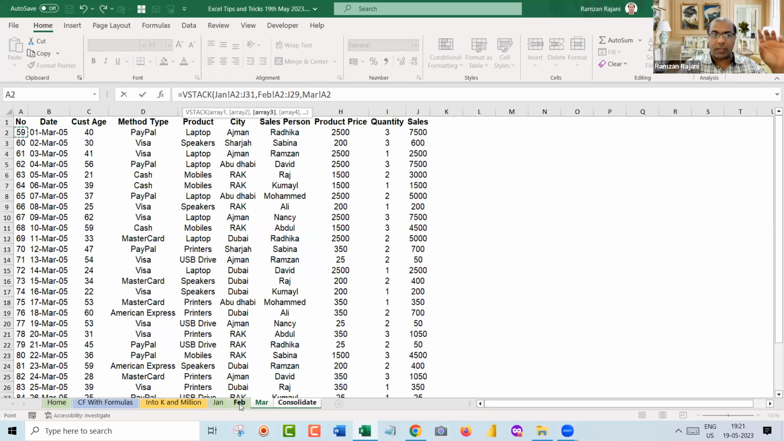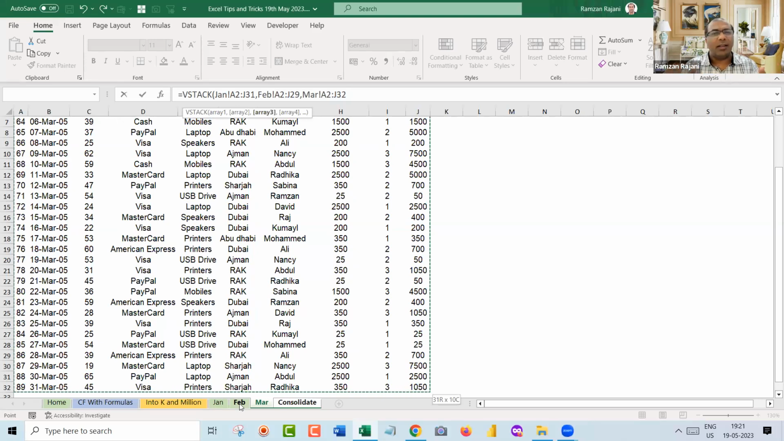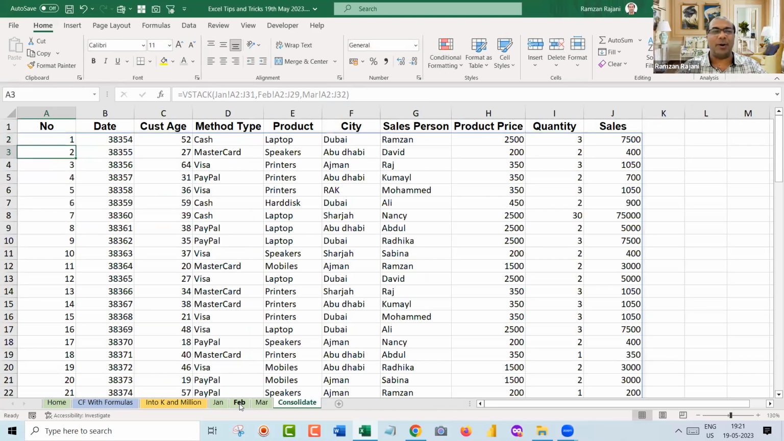Again, I go to the March sheet. I put my cursor on 59 because this is the second record. Control Shift Right, Control Shift Down. That's all. This is how you select the 3 different ranges. Just add a VSTACK formula. Want to see the magic? And I press enter. And your work is done.